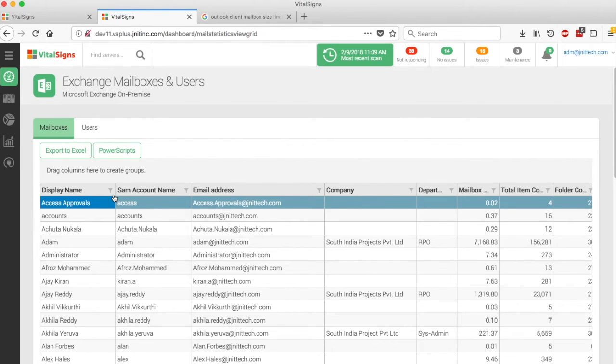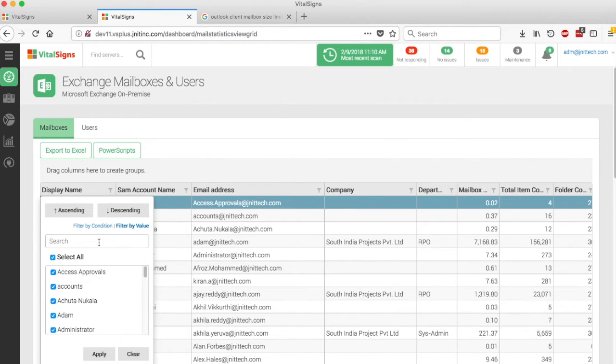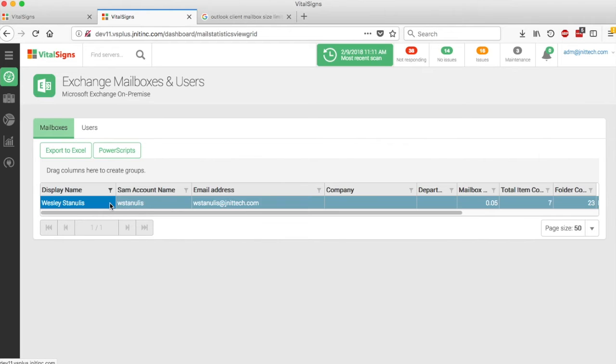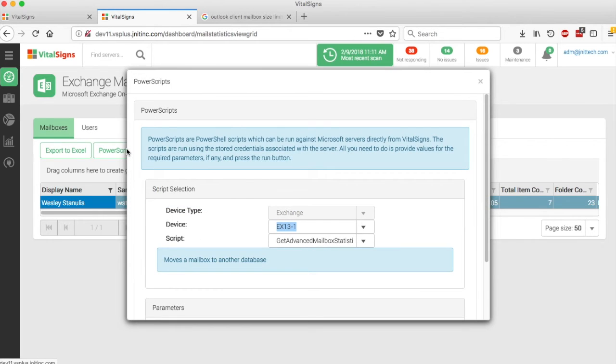So let's say, for example, you have a user who, and most companies have users like this, is constantly bumping up against their quota, and they think they're special and that the quota should just be increased. Well, sometimes that's true, so I'm just going to find that user and show you how easy it is to fix this. And here what I'm going to do is introduce Power Scripts. Before I do that, let me switch over and explain what Power Scripts are.